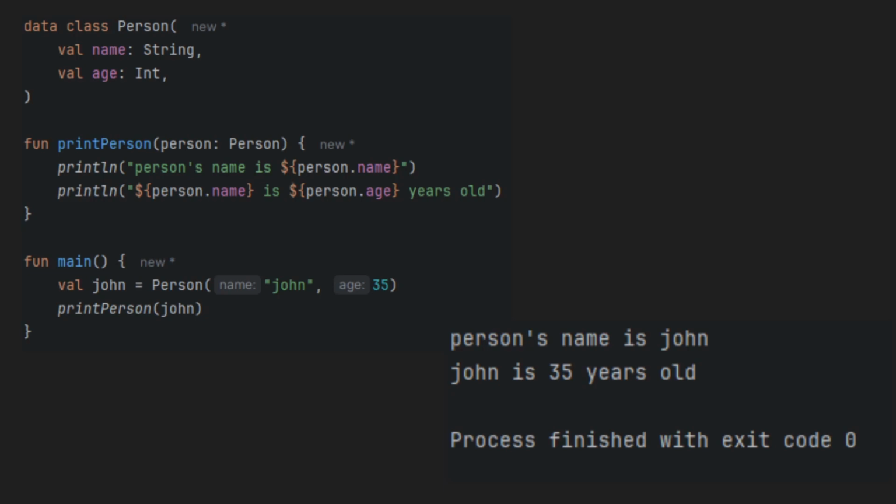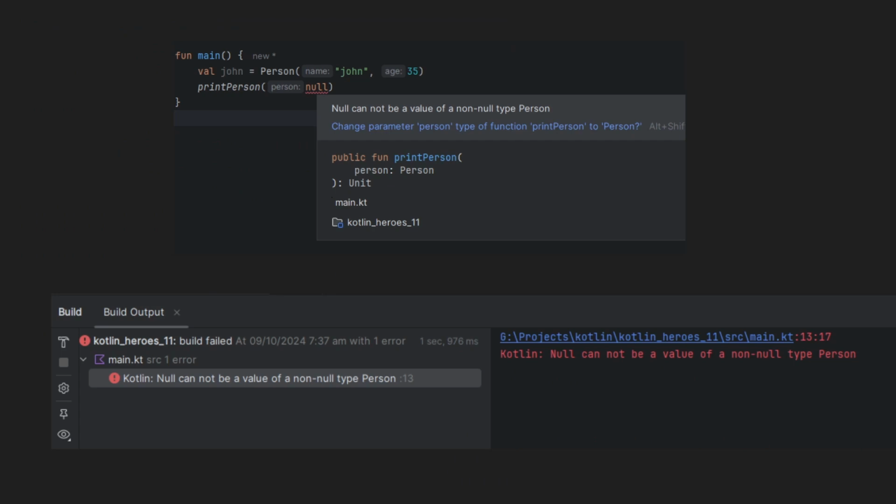Here's that exact same code, but in Kotlin. You can see it works just fine. But what happens if we try and pass in null to the function now? You can see it throws a build time error because we've passed in a null value to a function that doesn't accept a null type.